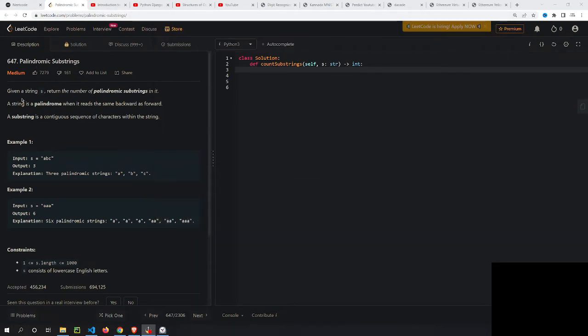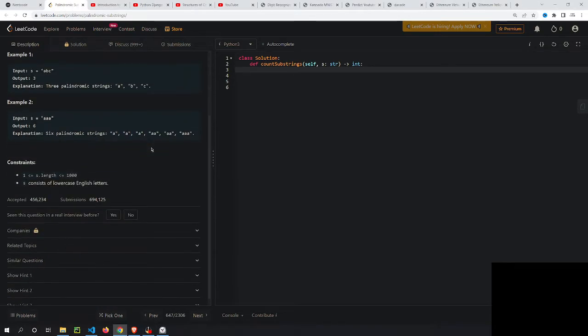Palindromic substrings. Given a string S, return the number of palindromic substrings in it. A string is a palindrome when it reads the same backward as forward. A substring is a contiguous sequence of characters within the string. Number of palindromic substrings. Okay, so I have to return all of them.